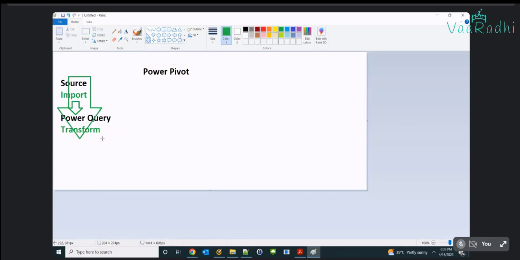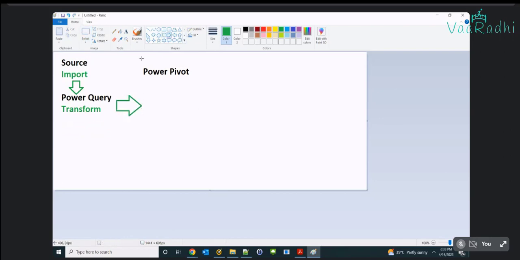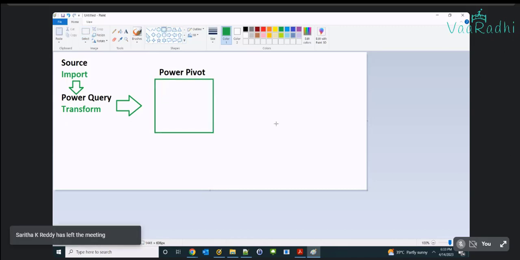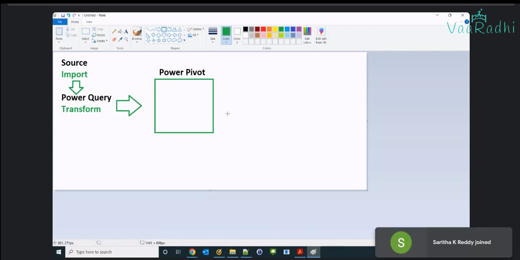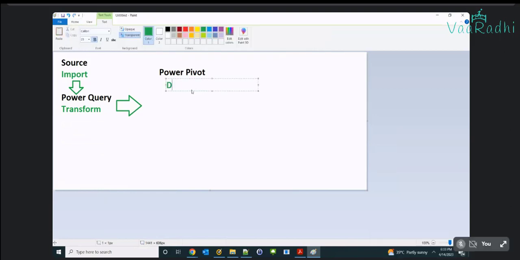After that, the next step is Power Pivot, which is nothing but the actual storage for your data. This is the actual, in-memory storage, we can say. Okay. Transformed data will be saved in Power Pivot. Remember this, guys. And Power Pivot has 2 important components. One is data view. Second one is model view. Data view and model view.